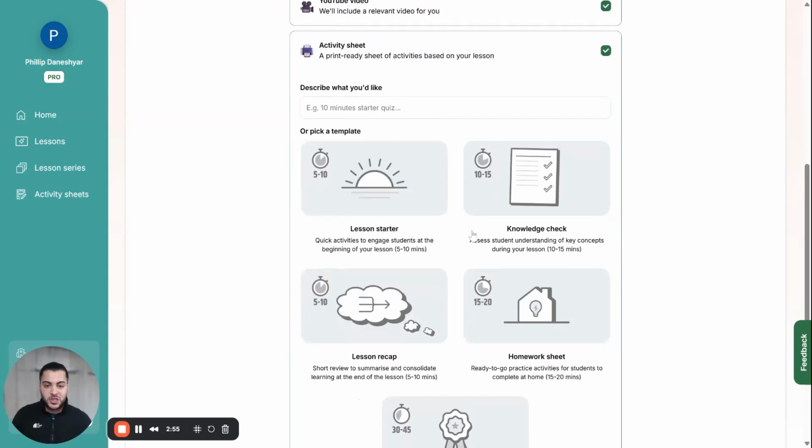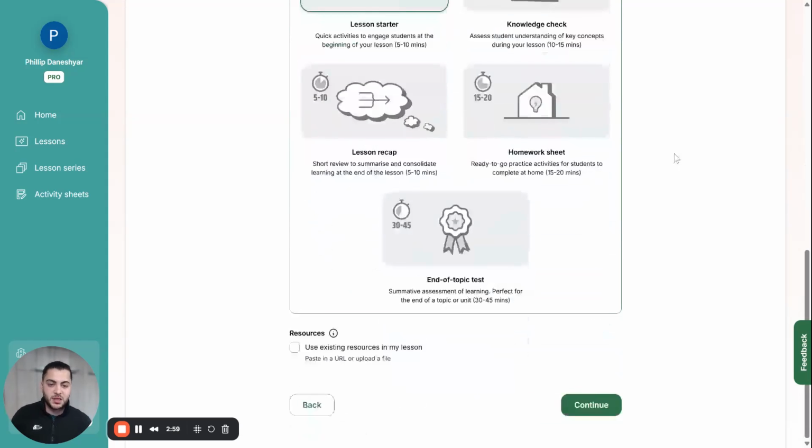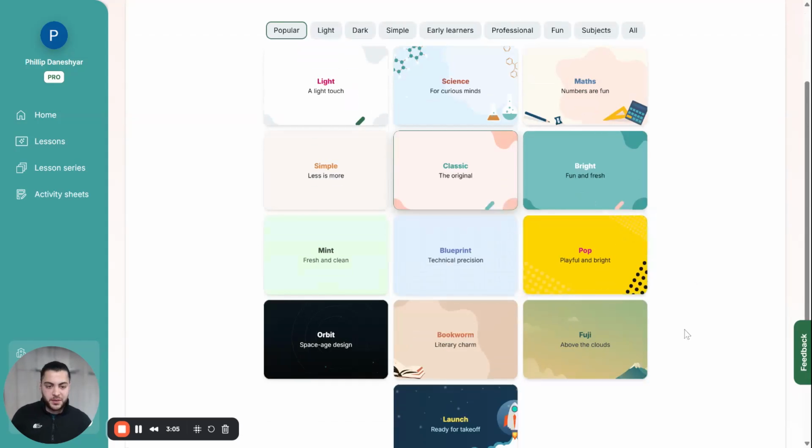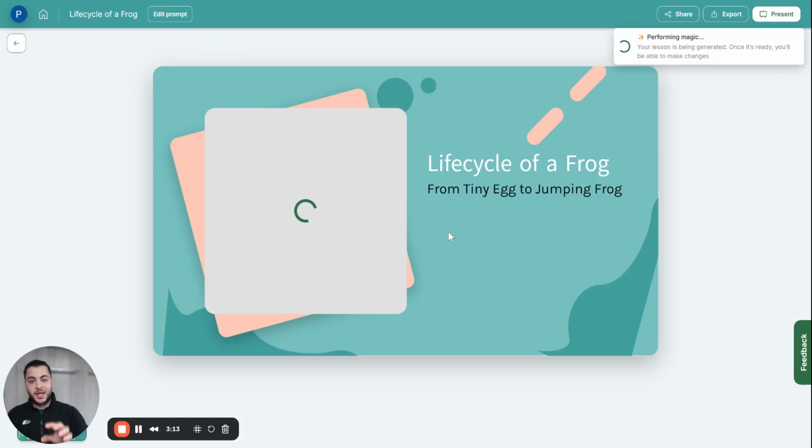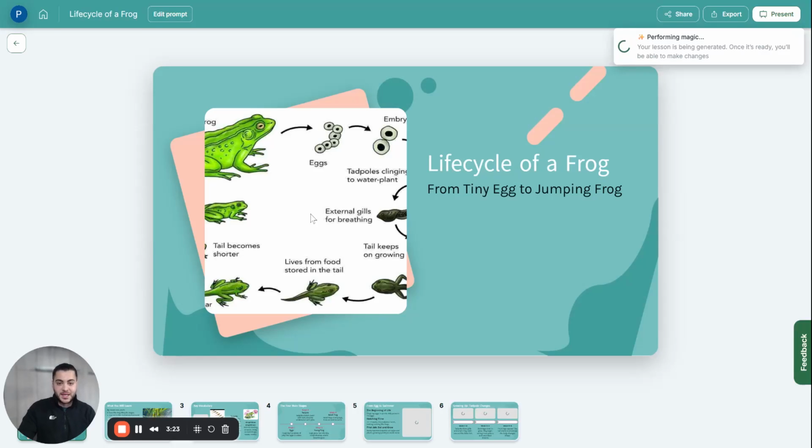In activity sheets, I'll go into this in more detail in a later lesson, but I'll just create a lesson starter as well. Choose my theme, go for bright for the life cycle of a frog. And now the AI will generate that lesson for us pretty quickly. It will show you as it's generating, so you have an idea of what's being built. And after everything is generated, you'll then be able to edit and add to it as you wish.